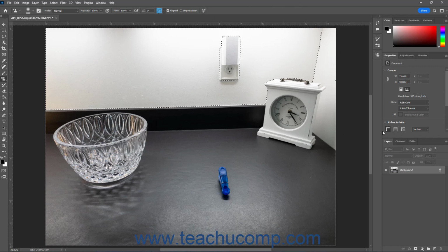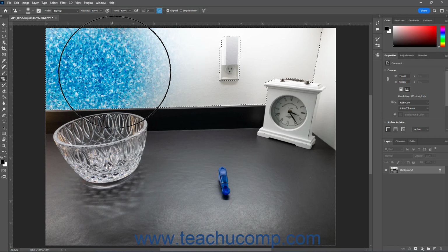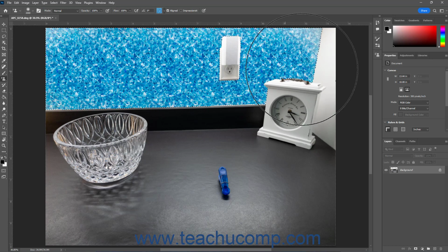Then select the desired raster layer within which to paint the selected pattern as needed. Then click and drag with the Pattern Stamp tool over the area to which to paint the selected pattern.